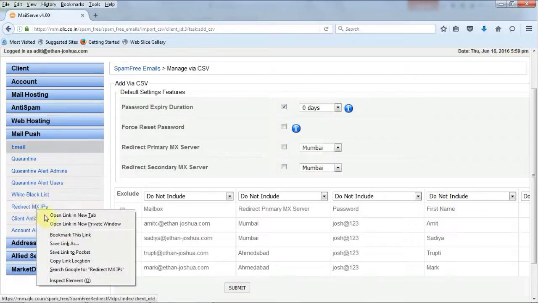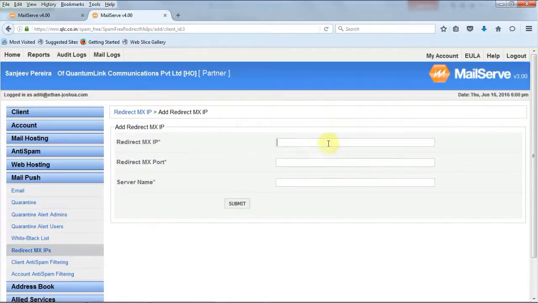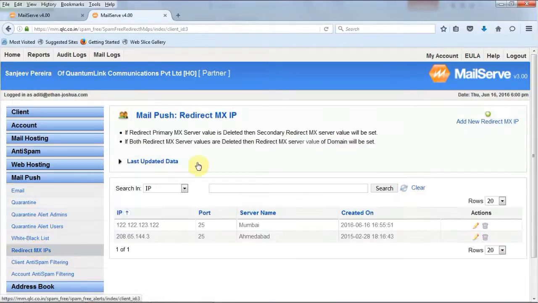Now these redirections of your primary and secondary MX servers can be done from here. Here you will get the settings. If you click here, you have to put in the IP address, as the MailPush service basically works with a static IP address. Then you have to put in the port and the server name, that is the location. Suppose I have postmaster at 2 positions, an Ahmedabad branch and a Mumbai branch, so I'll put in the name of such a location. So let's click on redirect MX IPs.